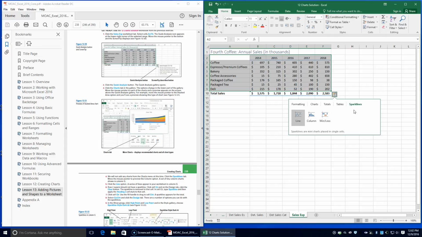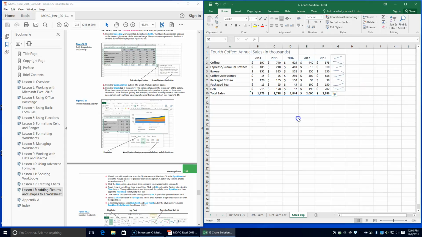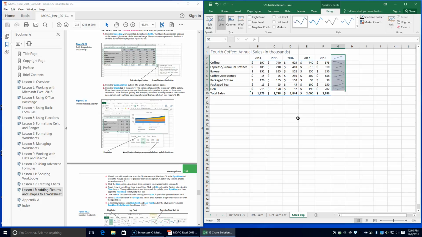And it says, move the mouse pointer to preview the column option. A set of tiny column charts shows in column G. So you can kind of see how they look. Okay. Click the line option. A series of lines appears in your worksheet in column G. Row 2 years should not have a sparkline.